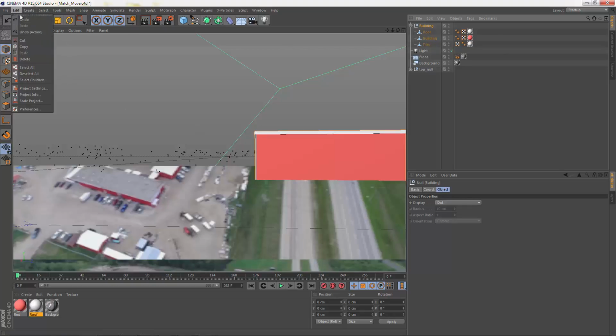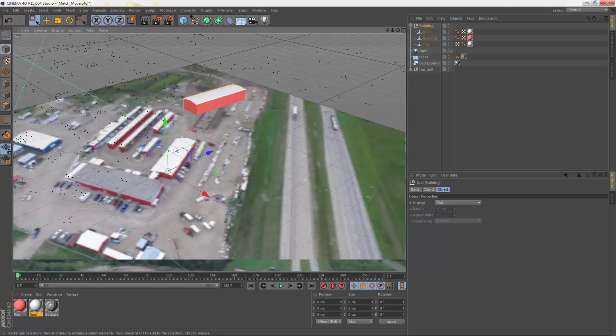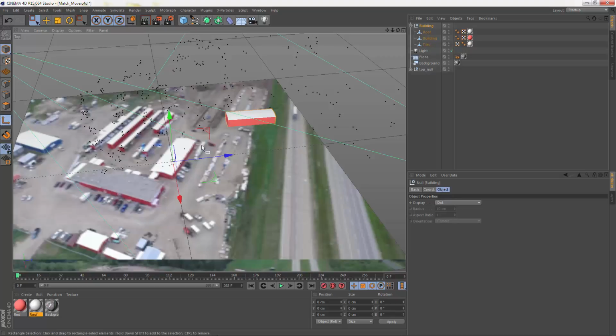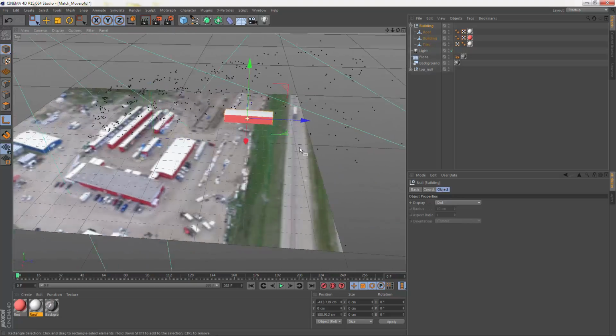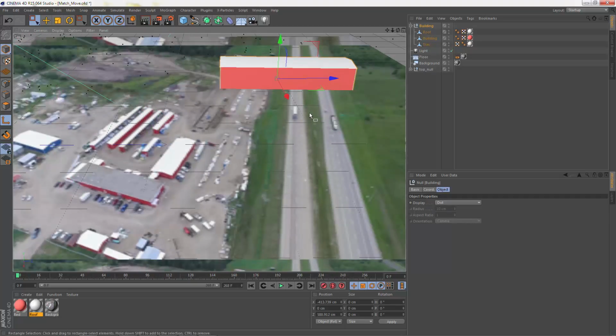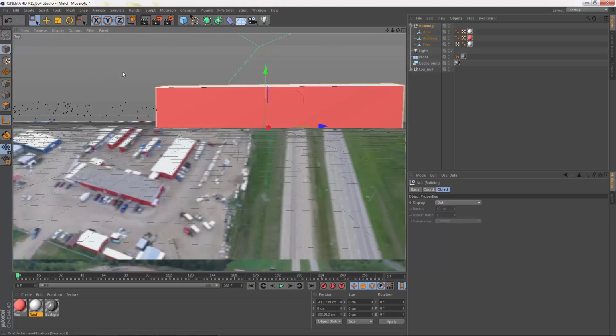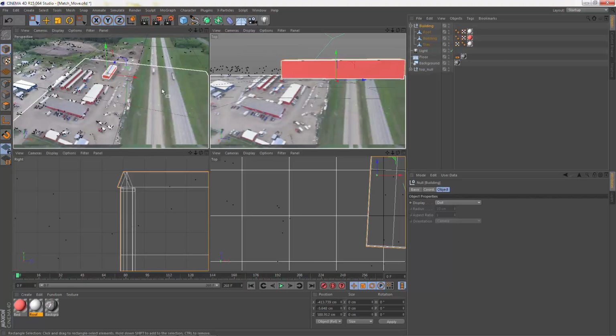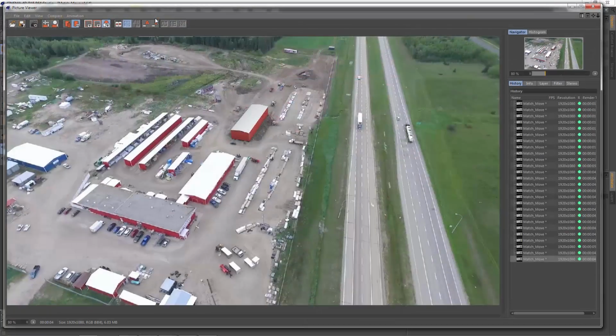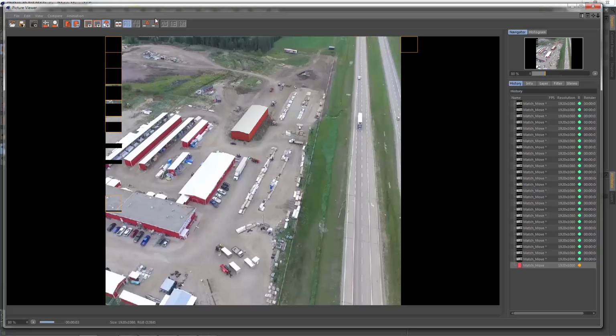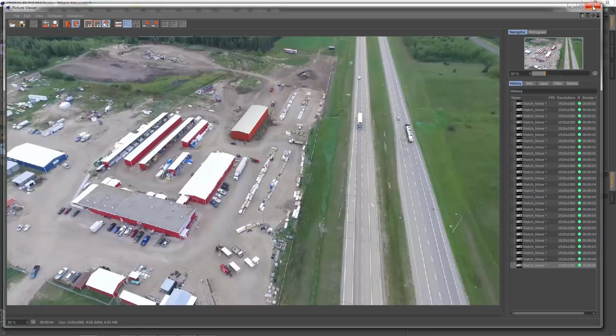We do want to center that pivot on the building so we can see easier where it's going to. Okay. And now we render. That's not too shabby.